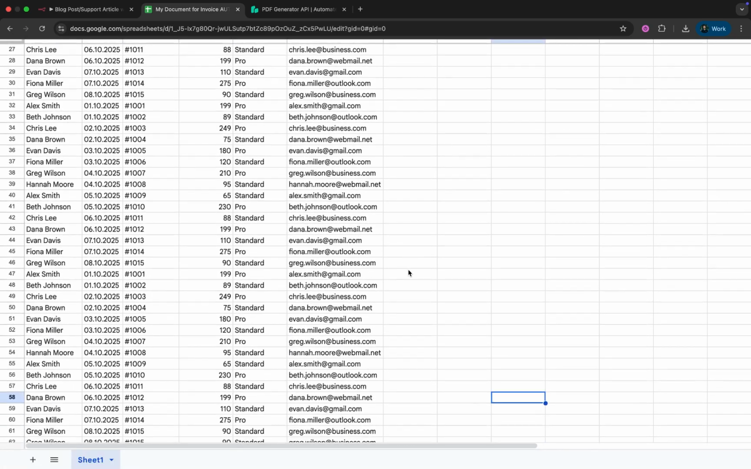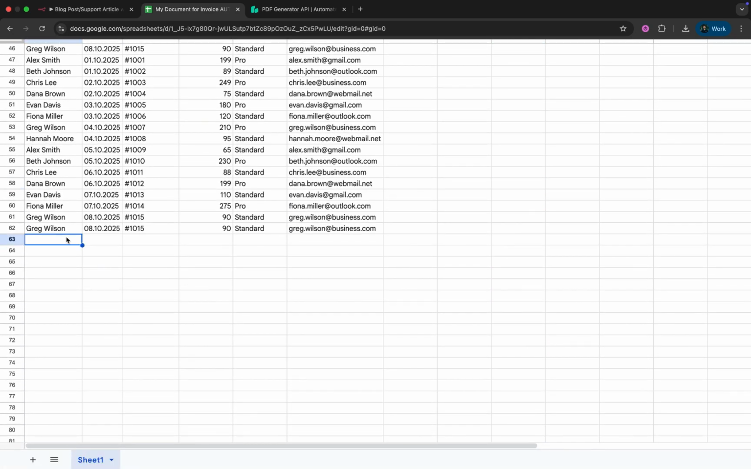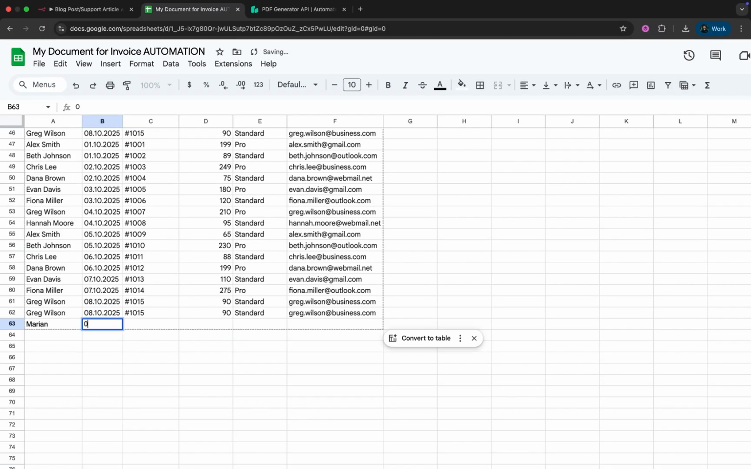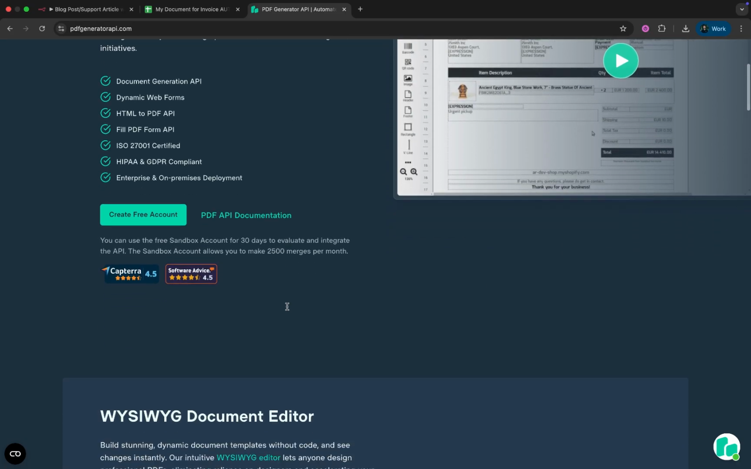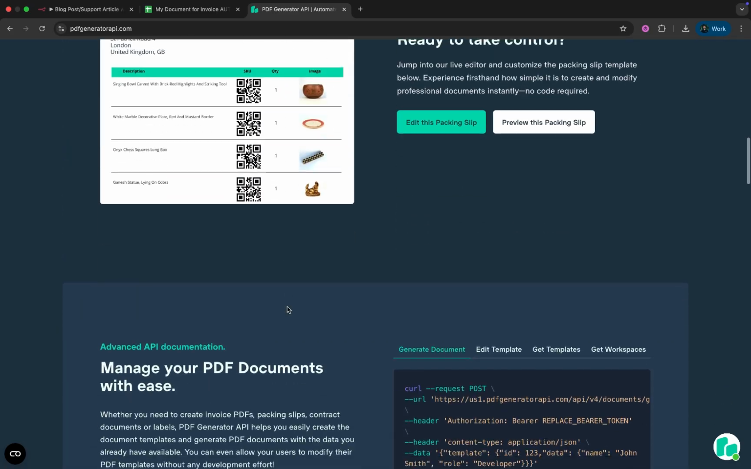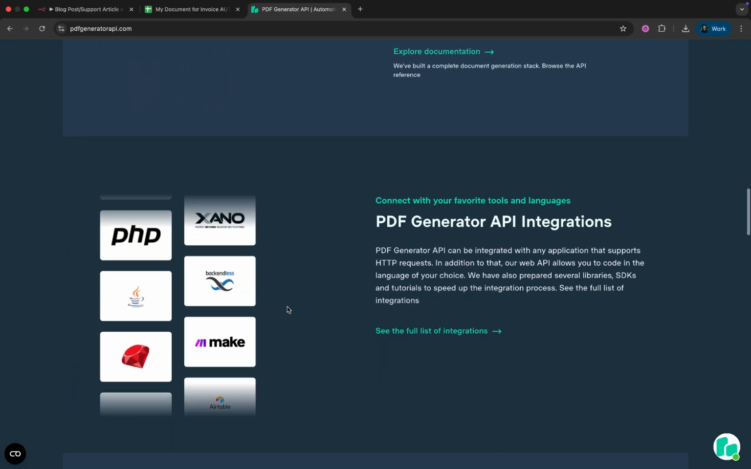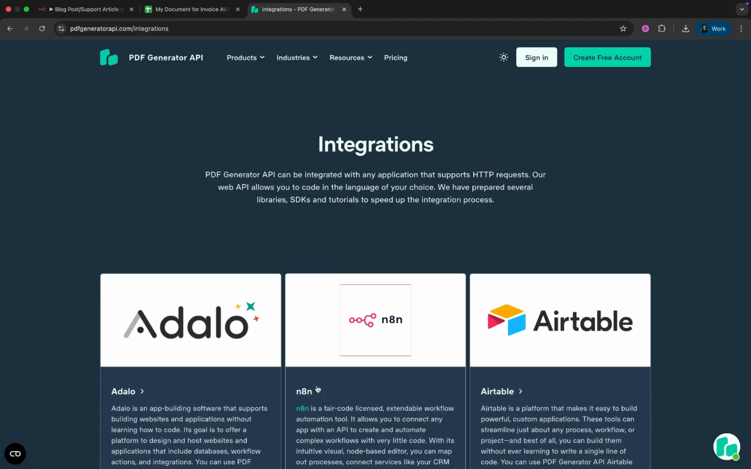Are you tired of the slow, repetitive task of creating invoices? Manually copying customer data, choosing the right template, saving the PDF, then attaching it to an email? It's a perfect recipe for errors and wasted time. But what if you could automate the entire process? What if your system was smart enough to choose the right invoice template based on your data?